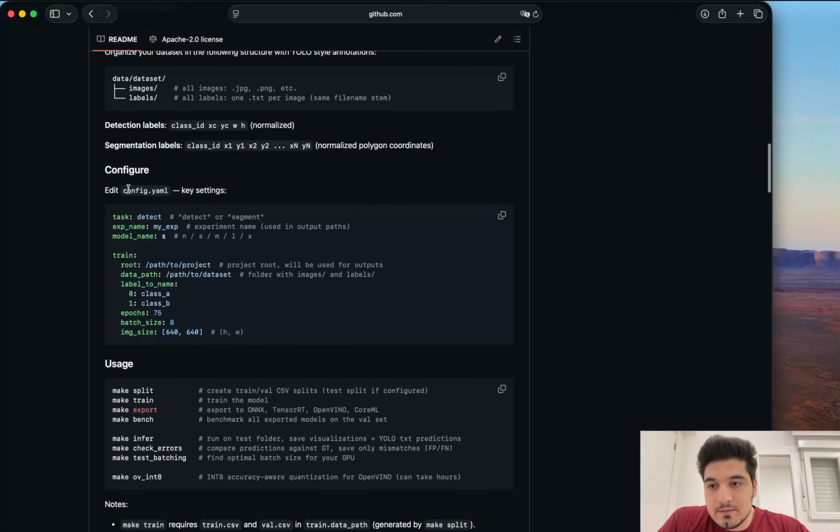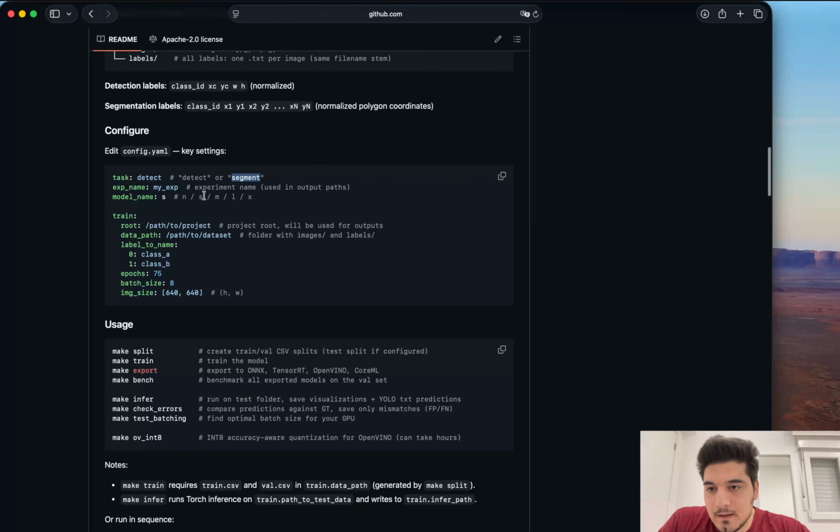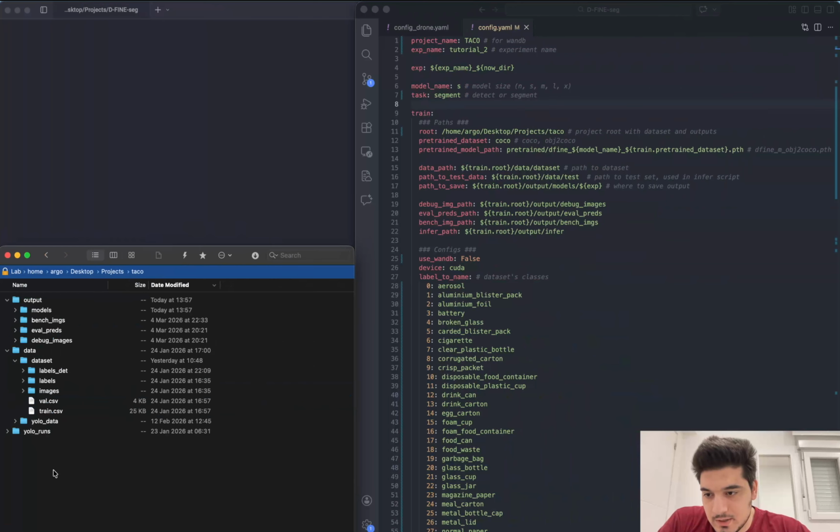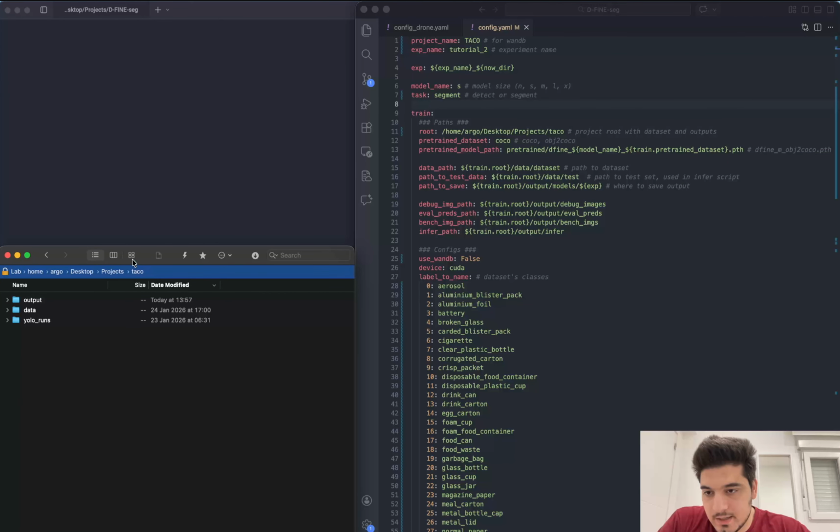Okay, the next part is, as previously, use the config.yaml file to update all the variables that you need. The main thing is that there is now this task field, detect or segment. Also important, the path to the folder that you want to use for this project. As an example, this is how I do it. I have a folder for a taco dataset, and I have my data here. And this output folder will be generated by the pipeline.